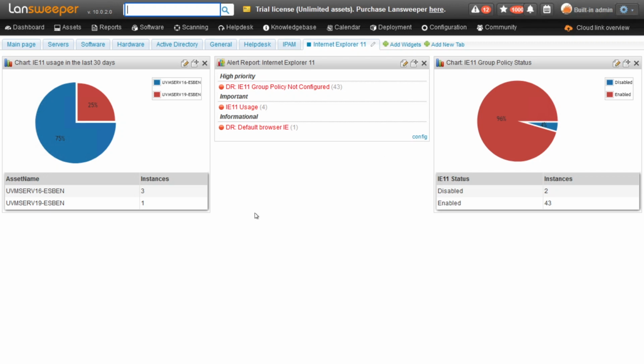On the left-hand side is a new piece, which you can also find, is the Internet Explorer 11 usage. So we can actually grab and see how many times Internet Explorer 11 has been used on each device, in this specific example, in the last 30 days. This is done with some minor configuration and grabbing information from the event log to see when the application was started in the past.